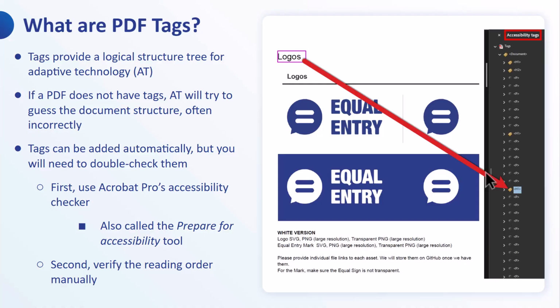And if a PDF does not have tags, adaptive technology is going to try to guess what something is inside a PDF, and more often than not, it's going to get it wrong. So if a document doesn't have any tags at all, that makes it extremely unlikely that the PDF will be accessible. Personally, I've never seen a PDF without tags that was accessible. The screen reader may still be able to pick out a few things in the document, but for the most part, it's going to be very difficult to parse.